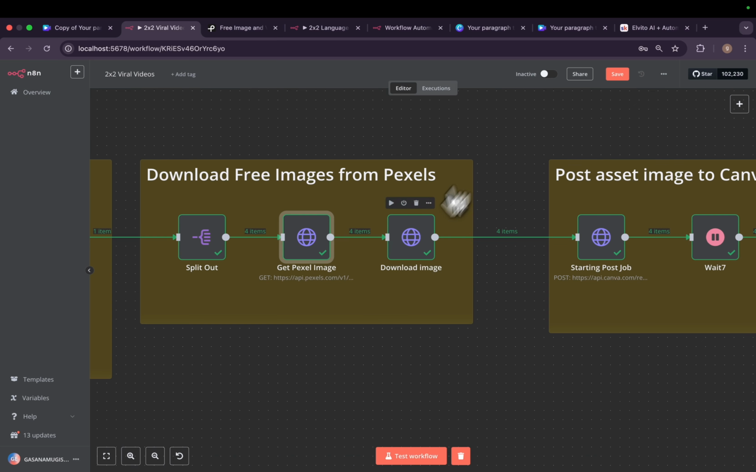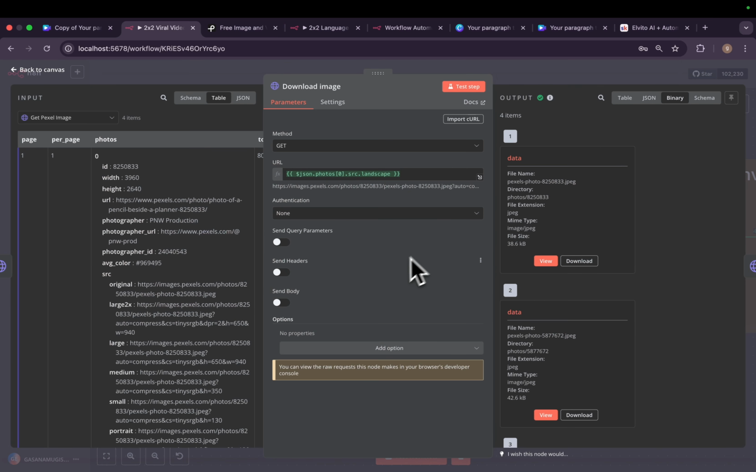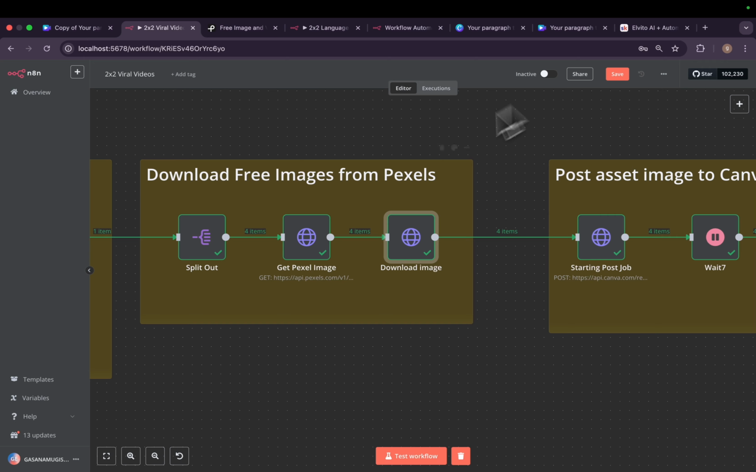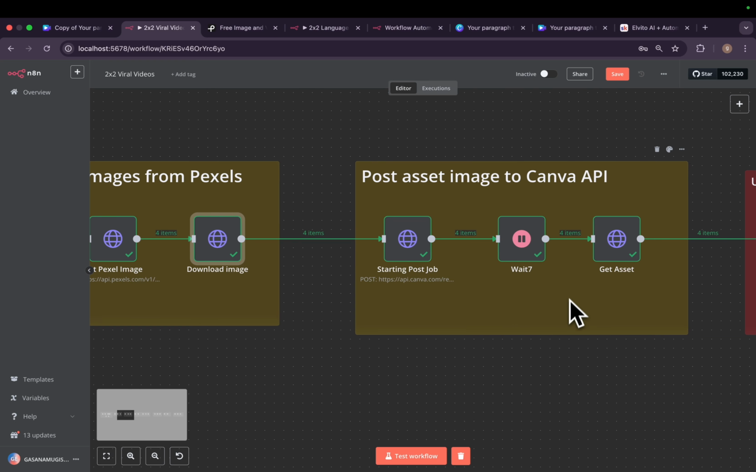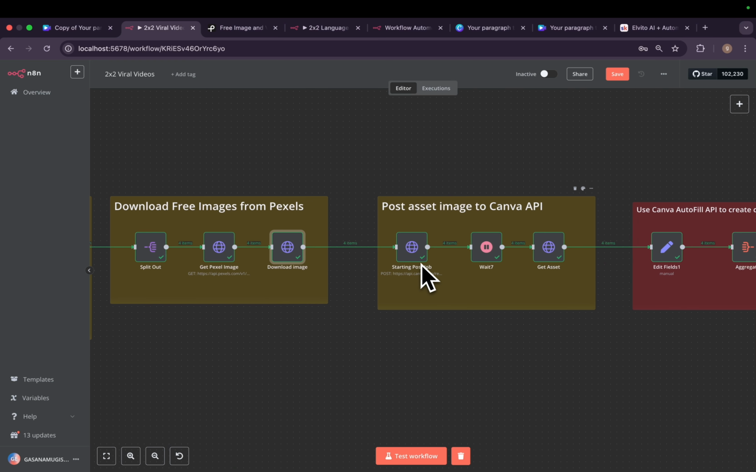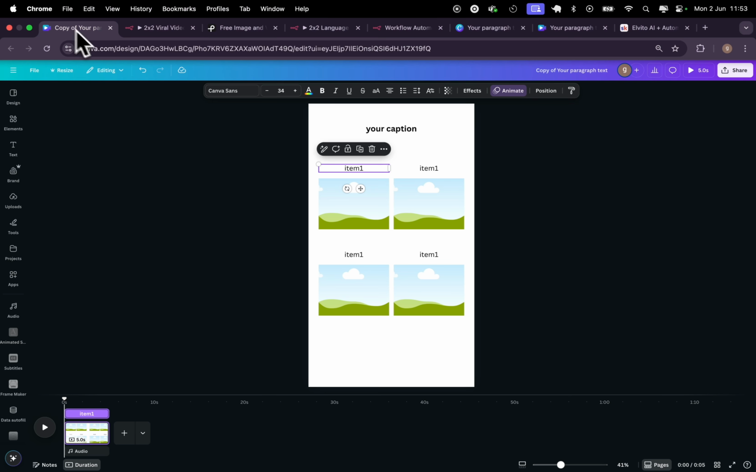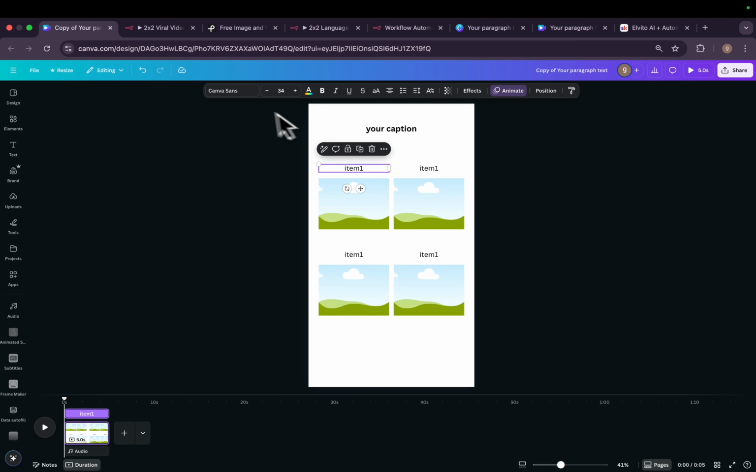So after that, we need to download our images. And after downloading our images, as you can see, they are all downloaded and they are available in binary file. And now the next part is the Canva part, and let's go through it step by step. All right, now before we get into how to start using Canva API, let's go step by step. And the first thing that we need is the brand template. We need something like this, and we are going to create it from scratch.